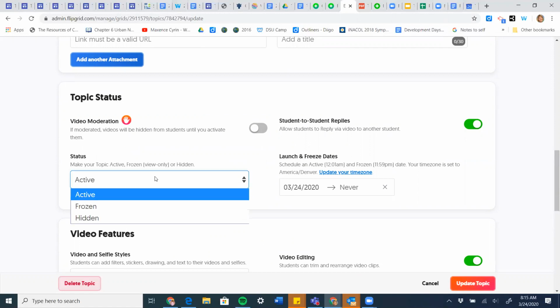You can make a topic active, frozen, or hidden. If it's frozen, you can see it, the students can see it, but they can't do anything with it. This would be when you're done with this discussion. You can freeze it so they can go back and refer to it, but they aren't going to be able to add more content.